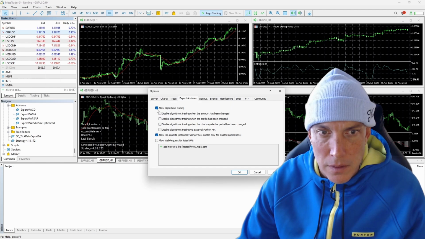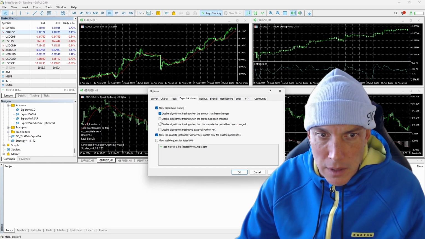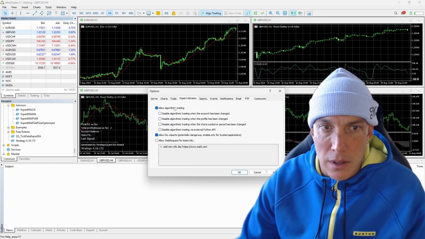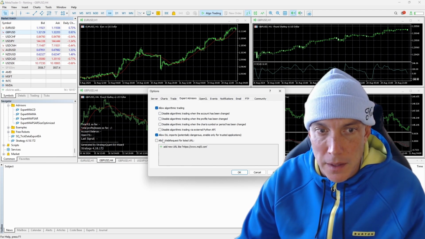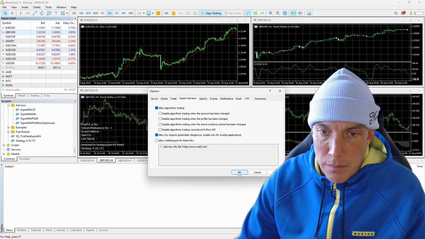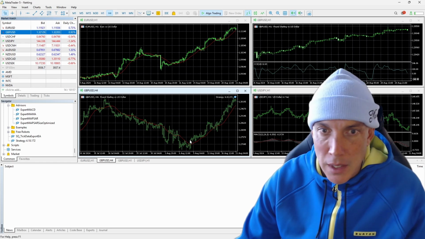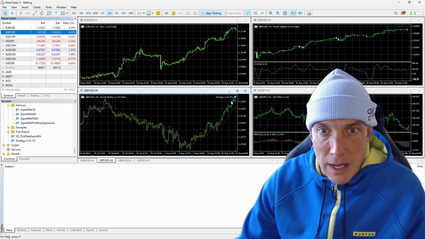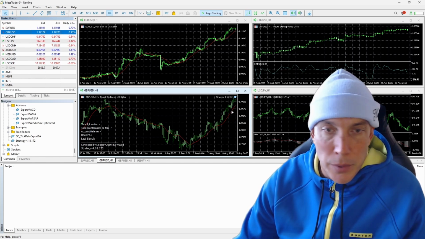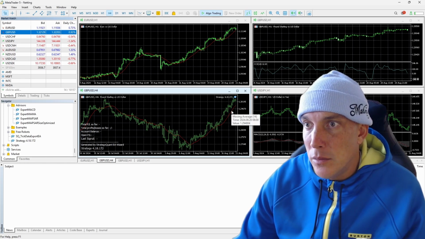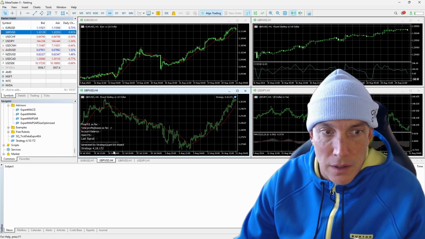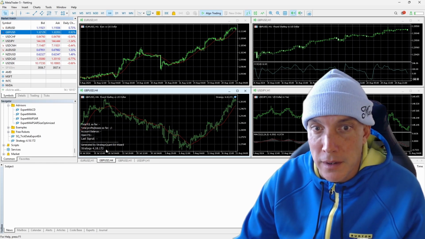And also, I think these two are clicked on default right here. So you got to unclick these two and make sure that allow algorithmic trading is clicked, and then allow DLL imports is clicked, and then push OK. And then if everything is good, you'll actually see a happy face in here as well. And if you see a sad face, it's not going. And that's how you put an MT5 expert advisor into a chart. And that's how you know the expert advisor is working right there.